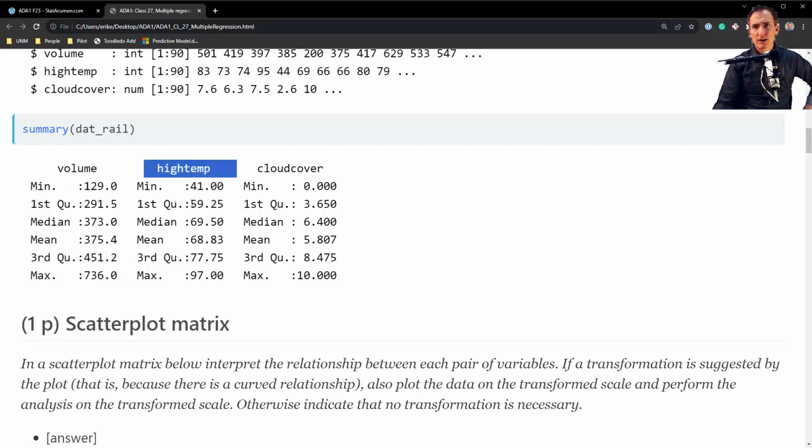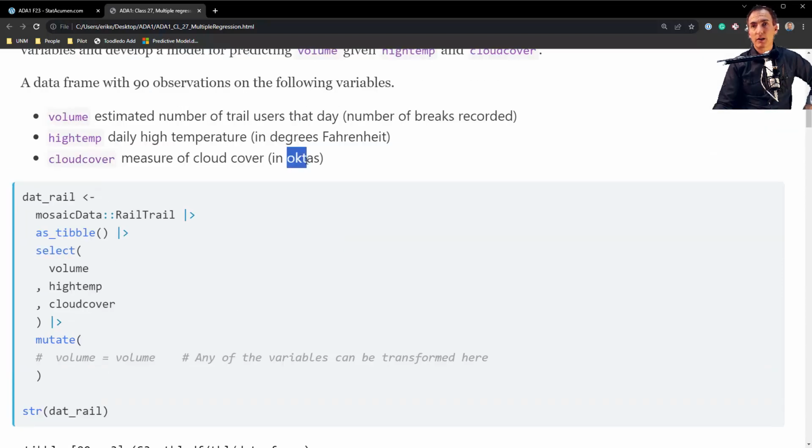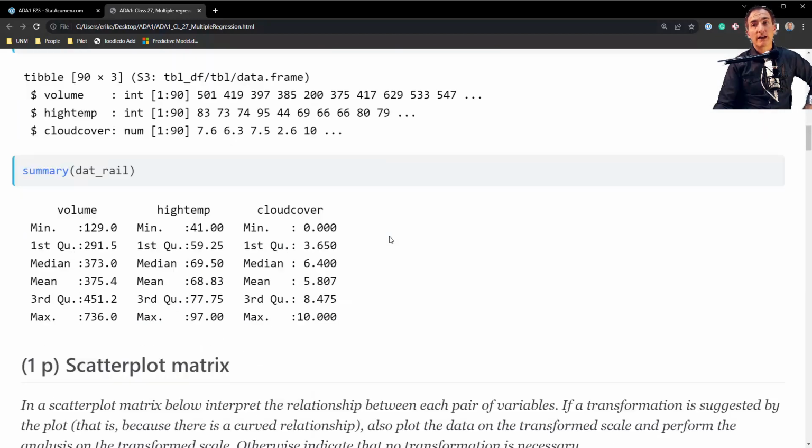The high temperatures, 41 to 97 Fahrenheit, with mean and median pretty close, again somewhat symmetric. Cloud cover is measured in this unusual unit, octas. These are eighths, effectively, but the eighths are renormalized to tenths. So that's fun. At least when you're a pilot, you often talk about clear, few, scattered, broken, overcast as sort of sets of eighths of cloud cover.